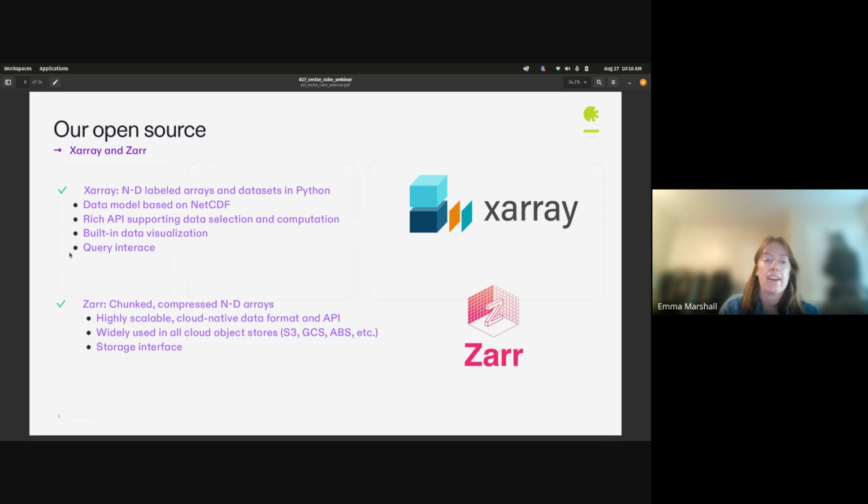Xarray is a Python package for working with multidimensional labeled array datasets in Python. It's based on the netcdf data model, and it has an API that supports indexing, selection, computation, and visualization of data using those labeled dimensions. So we think of Xarray as kind of our query interface. If we're wanting to go into a data set and extract a value, perform a computation, make a visualization, we're using Xarray to do that.